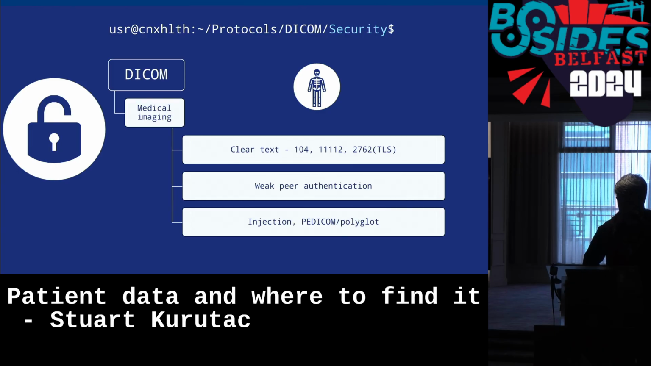Some of the security issues with these then. Typically, the common ports that you see are 104 and 11112. These are clear text ones. There's a couple of other ones, so 2762 is sent over TLS.